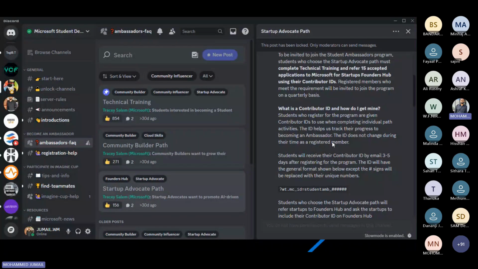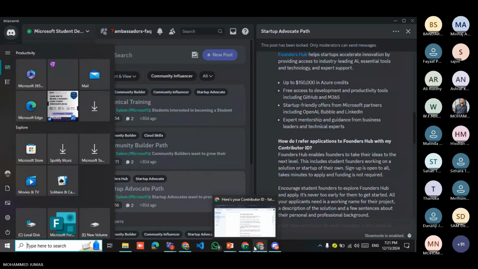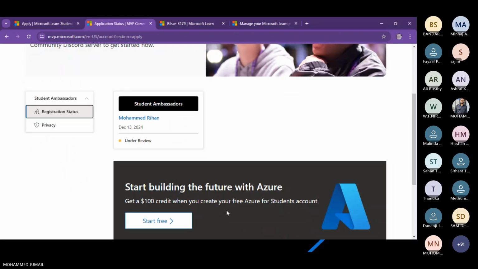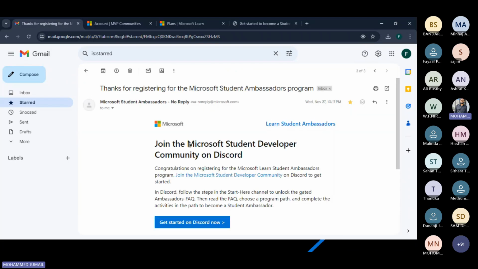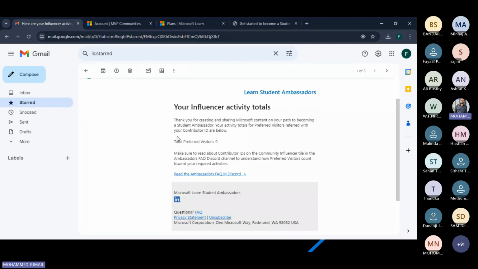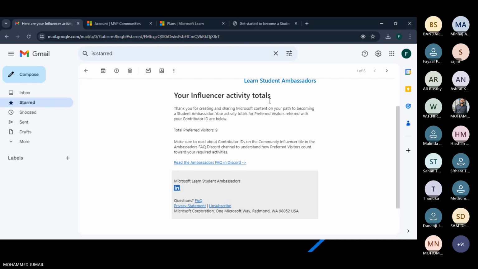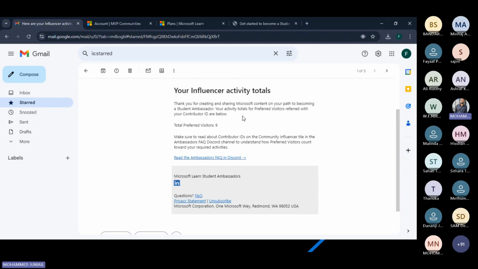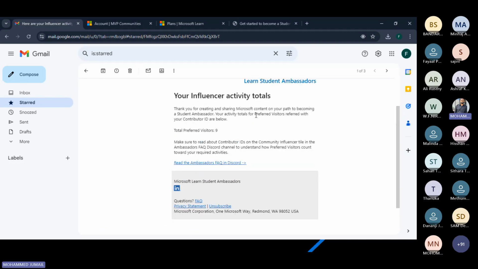The startup advocate path is, wait a minute. Now you can see the influencer activity totals. Yeah, you must get 250 views for your certification.